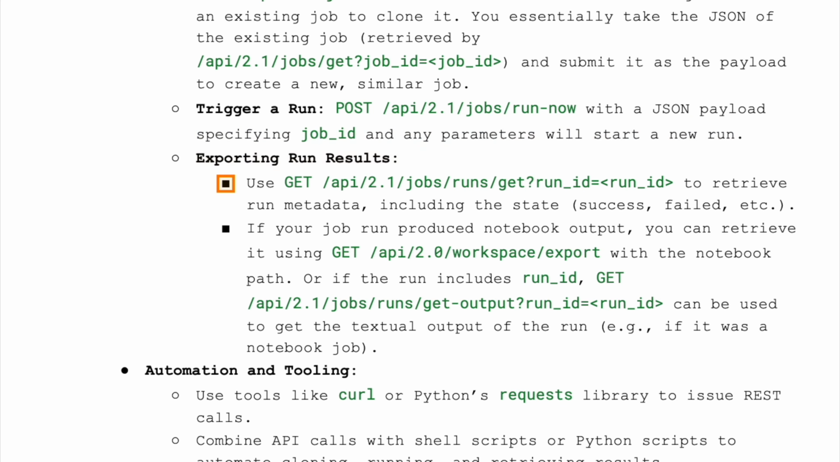Exporting run results. Use GET /api/2.1/jobs/runs/get?run_id=<run_id> to retrieve run metadata, including the state, success, failed, etc. If your job run produced notebook output, you can retrieve it using GET /api/2.0/workspace/export with the notebook path. Or if the run includes a run_id, GET /api/2.1/jobs/runs/get-output?run_id=<run_id> can be used to get the textual output of the run, for example, if it was a notebook job.